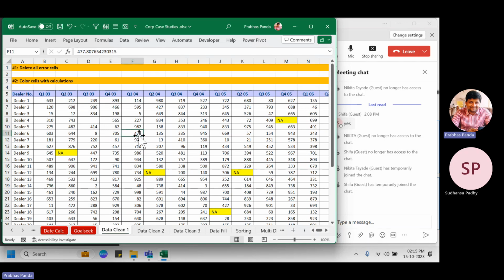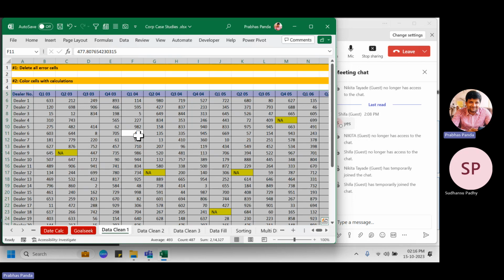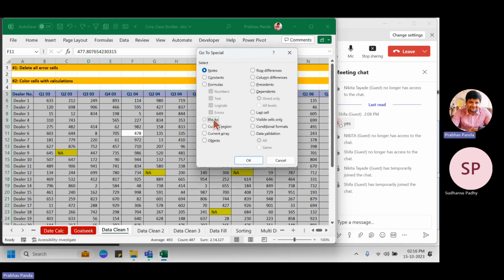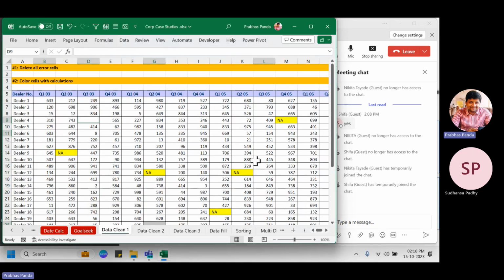So how to do that? Again, let's practice. Select your data, Control A, then Control G, G for go to. You have a button called Special. You can click that. Then you have an option called Blanks. This Blanks option has to be selected, and then click OK. You will find that from the entire data set, only the blank cells alone are in selection.